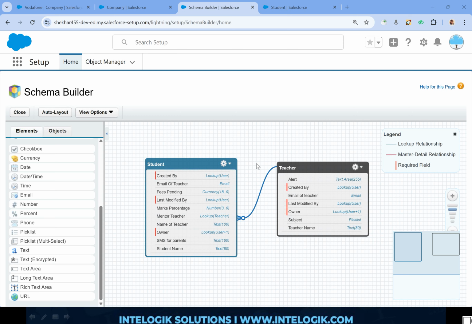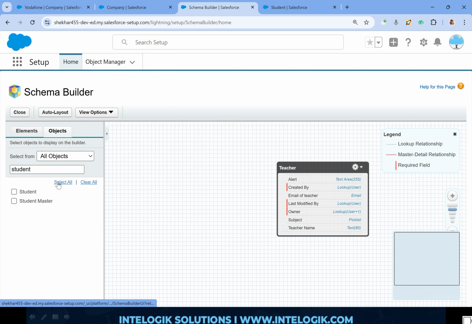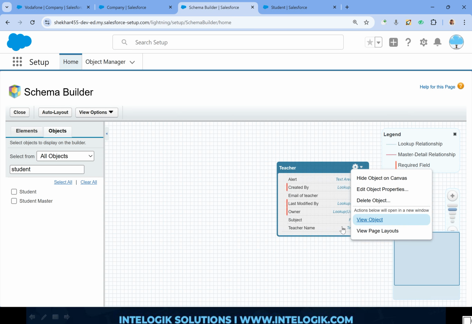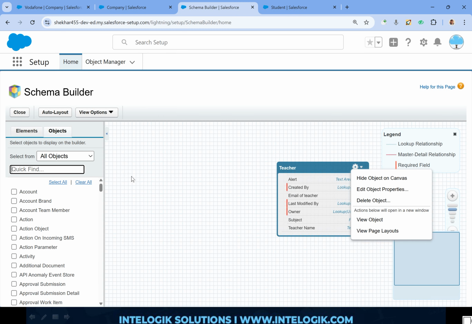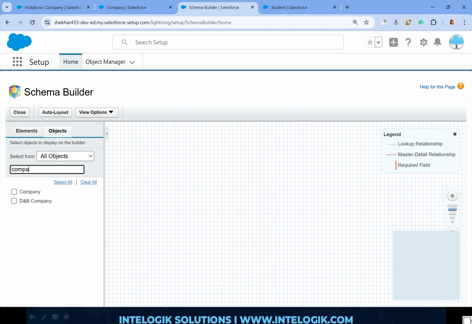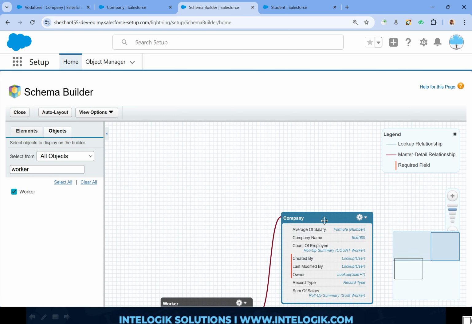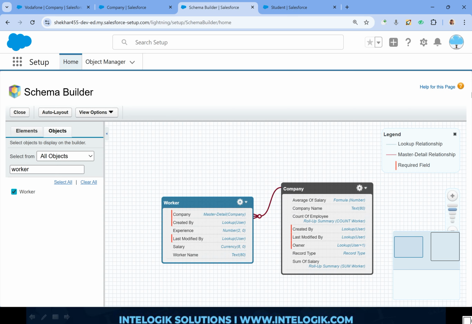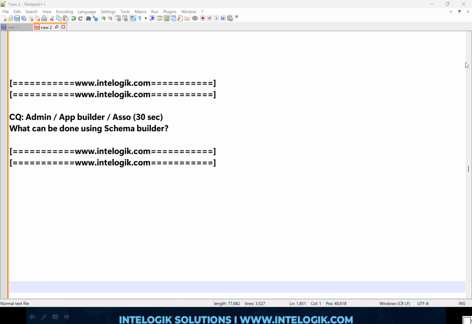Now let me show you the red color example, or I will say the purple color example, to show you an example of master-detail. So here we have Company, and second is Worker. Look at this. Okay, this color means master-detail. So in 30 seconds, tell me the answer to this.